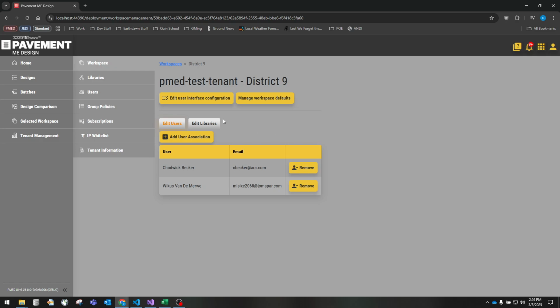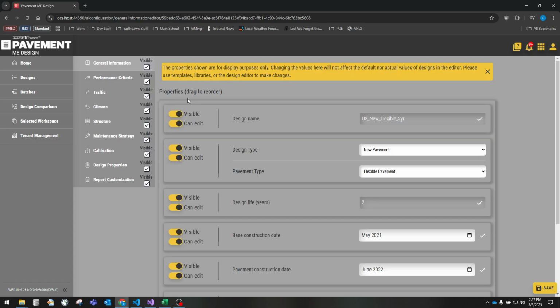The next thing that we're going to do is edit the user interface configuration. So we're going to click this button right here. And we can see that this screen is going to look very similar to the design editor component. And that's on purpose. We want users to be able to navigate through here, get to the different design strategies, and be able to modify the different properties within those design strategies, both their visibility and whether or not they're editable, as well as their position on each of the various components within the system.